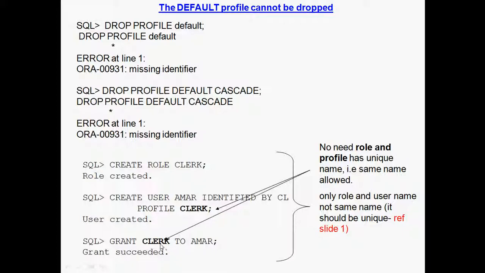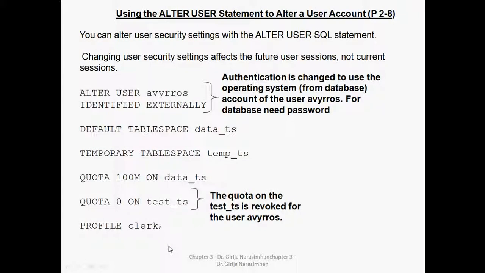No problem, no error. So grant clerk to Amar. This is the old name. The alter user statement we can use. Identified externally, which we still know from what we studied. Username identified by means authenticated by the database. That is possible. Identified externally means authenticated by the operating system. That is the meaning. In that case, there is no need for the database.